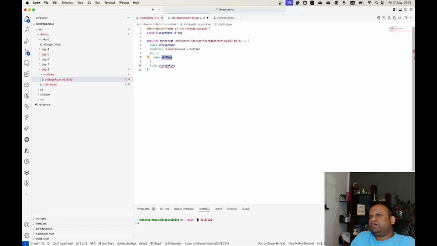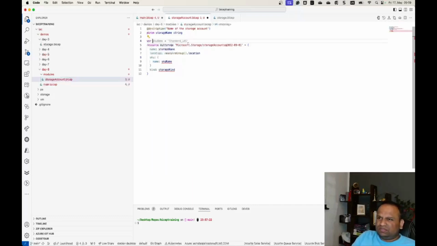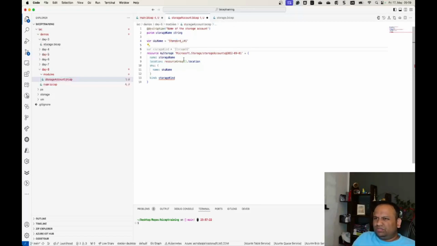Now for the SKU, I don't want the user to select the SKU, and instead of that I will do something even better. You can define a variable and use that variable over here, or you can define this directly here. The benefit of using a variable is that in future if someone wants to change that particular constant thing defined in your module, they can just come to the top part and change it, and wherever it is referenced it will be changed automatically.